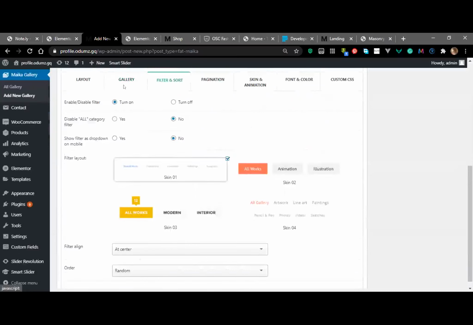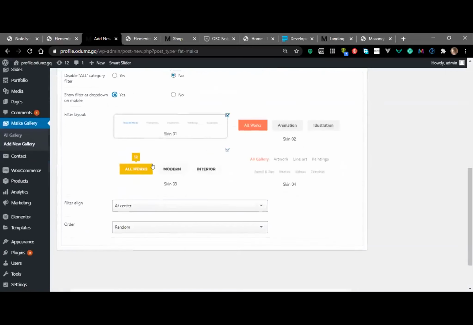Filter, you can turn it on or off, but we are leaving it on so people can filter. There is no all category. We are not adding that, and we can add it if you want. It just depends on you. Like I said, every step you take depends on your site, the purpose of your site, what you're doing, what you want to achieve with it, right? Show filter as a drop down on mobile. Well, you could have it as a drop down so it doesn't cramp up the whole space.